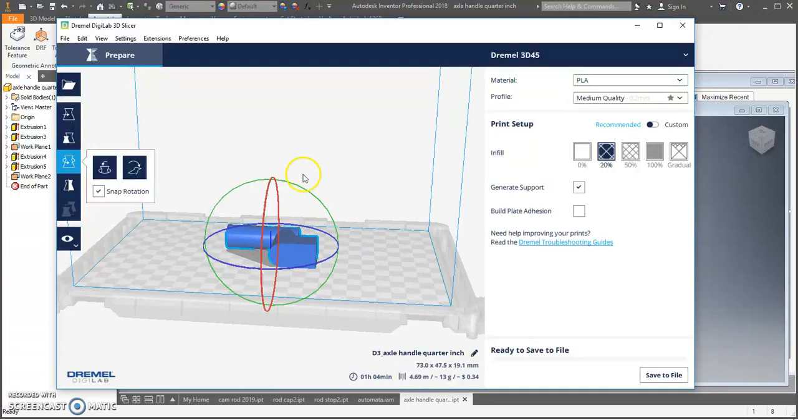Hopefully this helps with preparing a 3D print file for your Dremel 3D 45, and good luck.